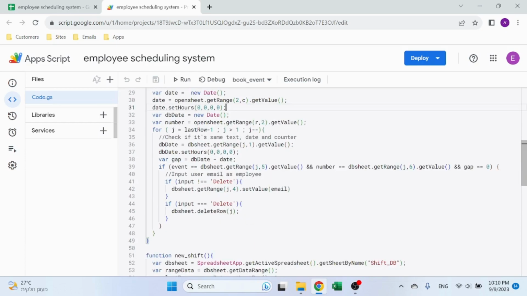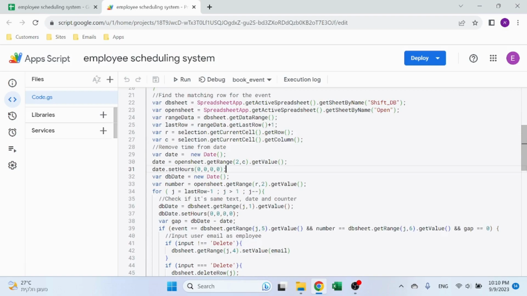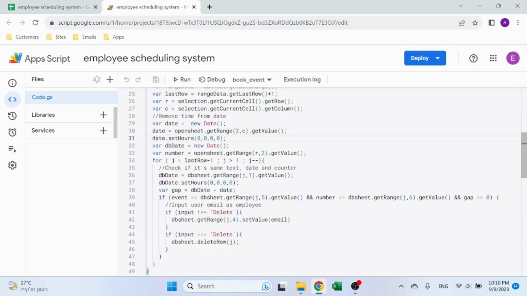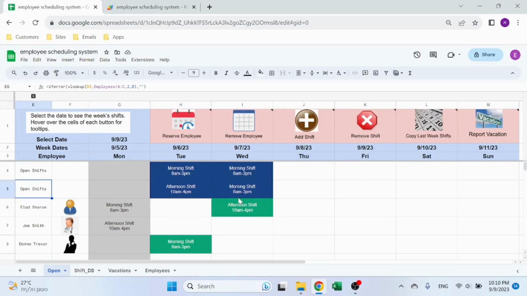And now I have a loop. That loop is going to go through all the rows in the database sheet. Okay, starting from row number 1, but I'm going in the opposite direction because one of the actions that's going to be performed here is to delete a line.